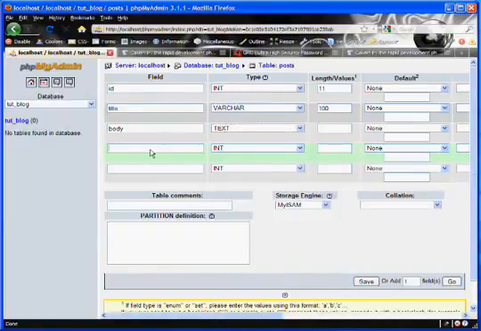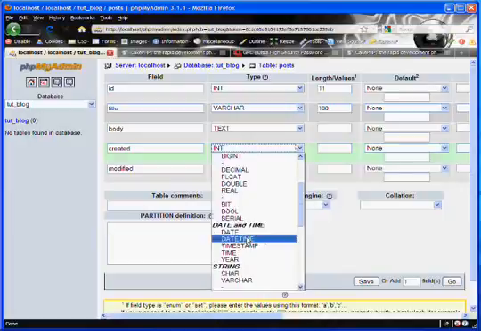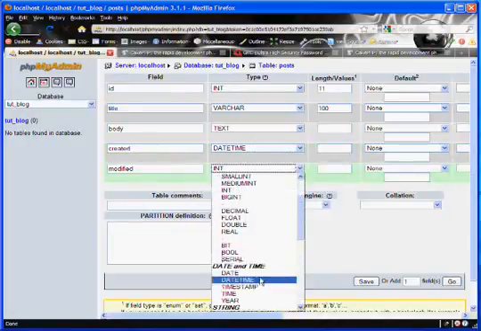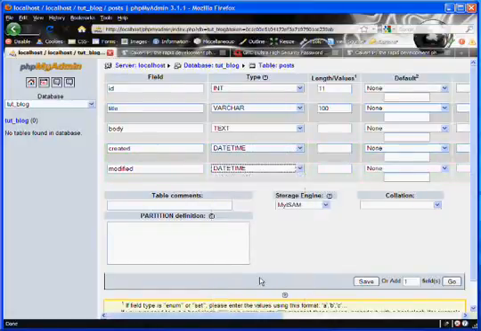And then we need 2 other fields called created and modified. These will be datetime fields. CakePHP automatically handles these for you. Each time you create a new post and it's added to the database, CakePHP will fill in this created field for you, putting in a new timestamp.